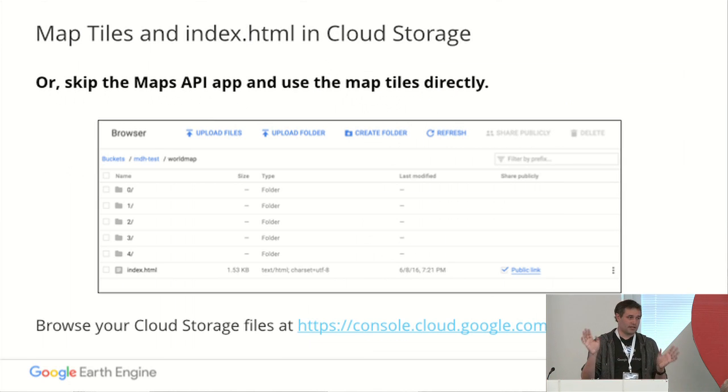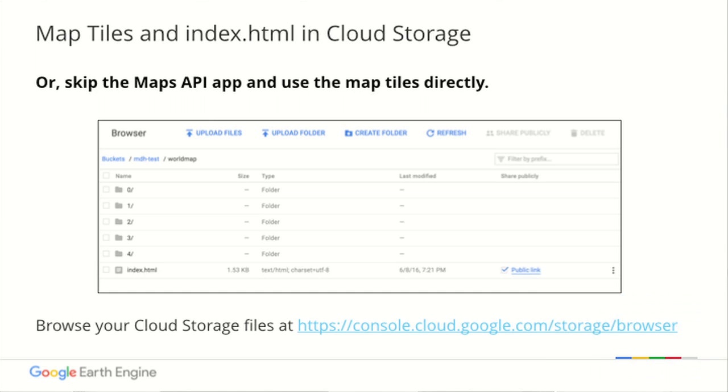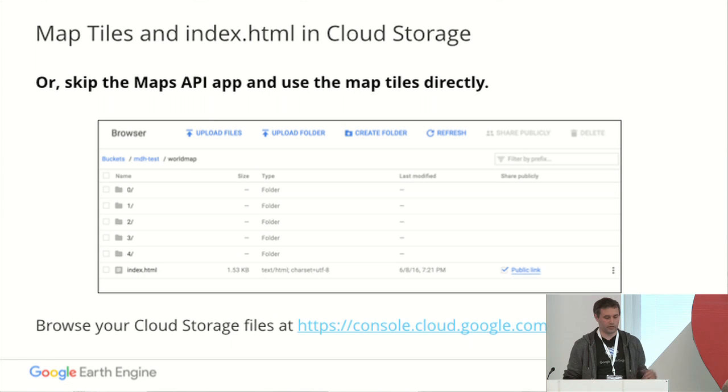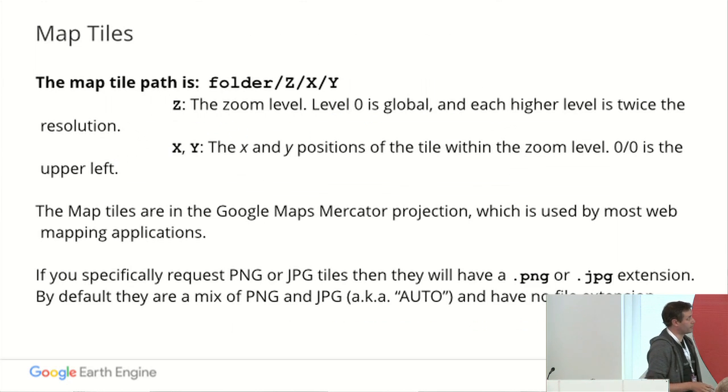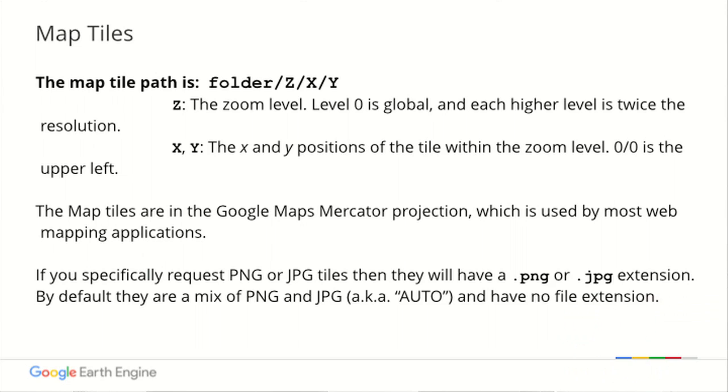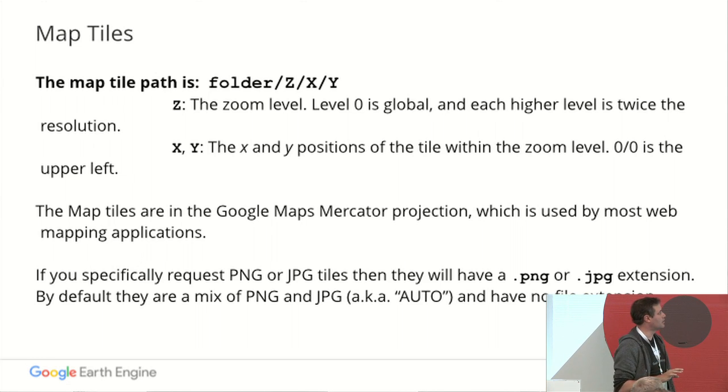Or you can skip that entirely, ignore the HTML and JavaScript file that we make, and just use the map tiles. Maybe you want to use some completely different viewer that can accept Mercator map tiles that have been pre-rendered. Great, they're there in a simple, predictable naming scheme. And you can use the cloud storage browser to view them. This is a great example. Well, we'll come back to that. In fact, very specifically for your reference, the map tile path is wherever you said, /z, which is the zoom level, /x/y, which is the position within that zoom level.